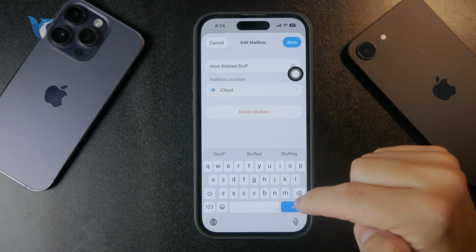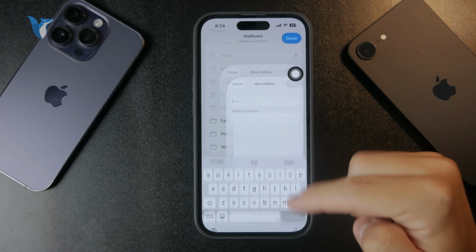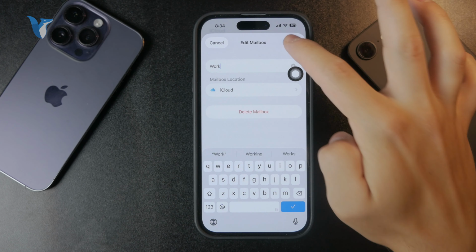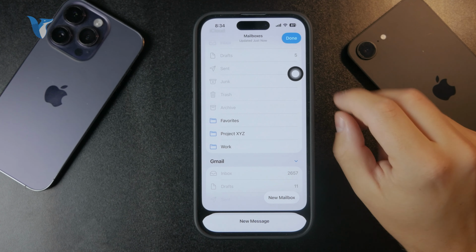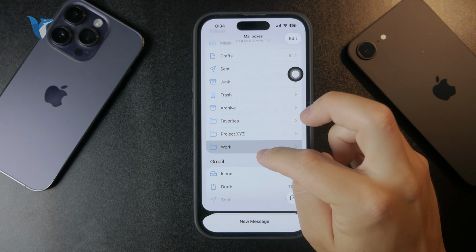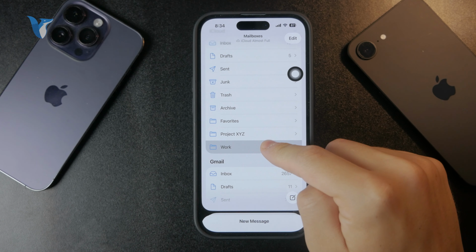So as you can see, I can change the name from work related stuff to just work, for example, right? Work, hit save, and then now this is the mailbox folder which has been renamed. A lot of times you might also be able to hold it down on things to rename them, but for some reason it doesn't quite work in the mail app. So we have to click on edit and then tap on it, right? But it is really all that there is to it.